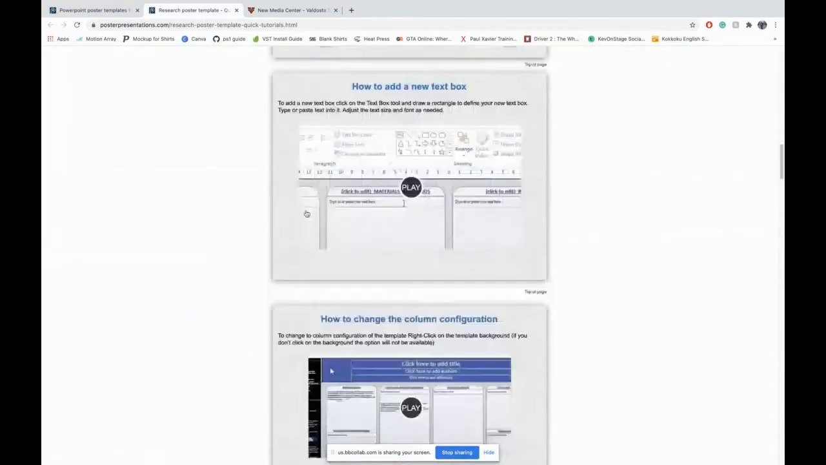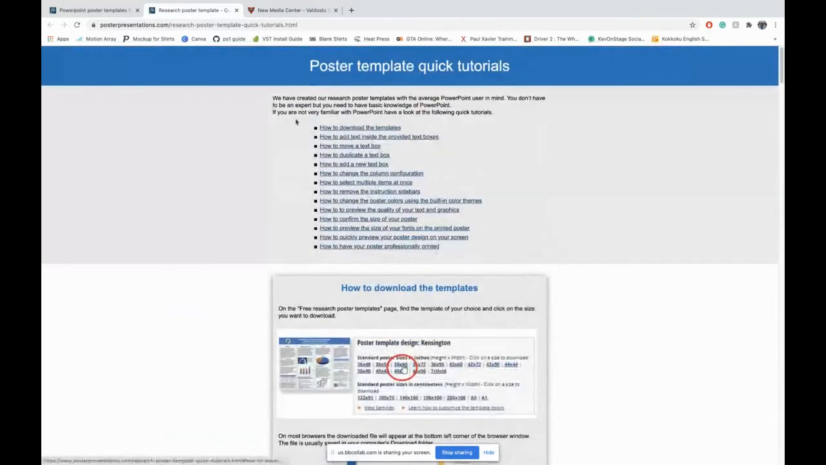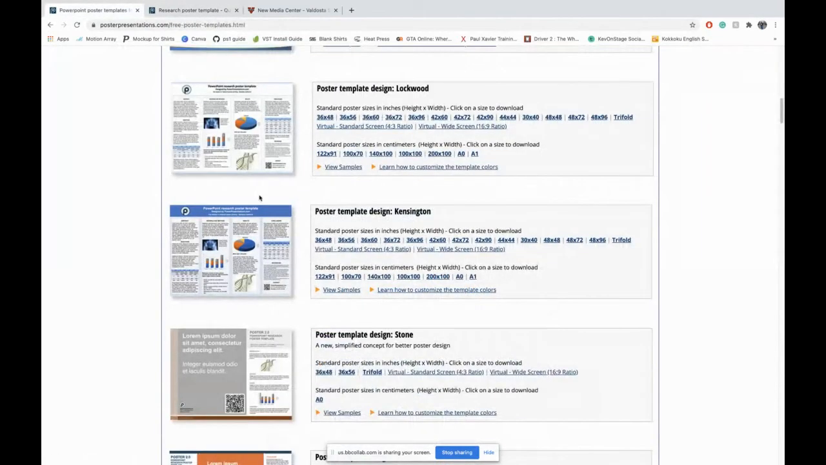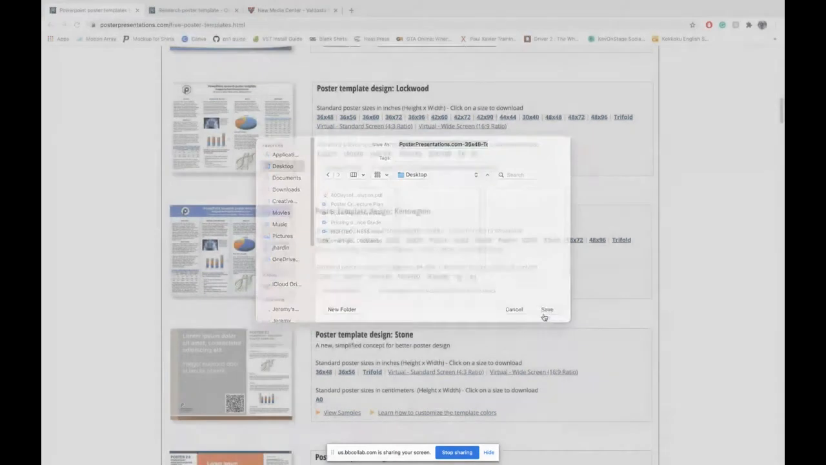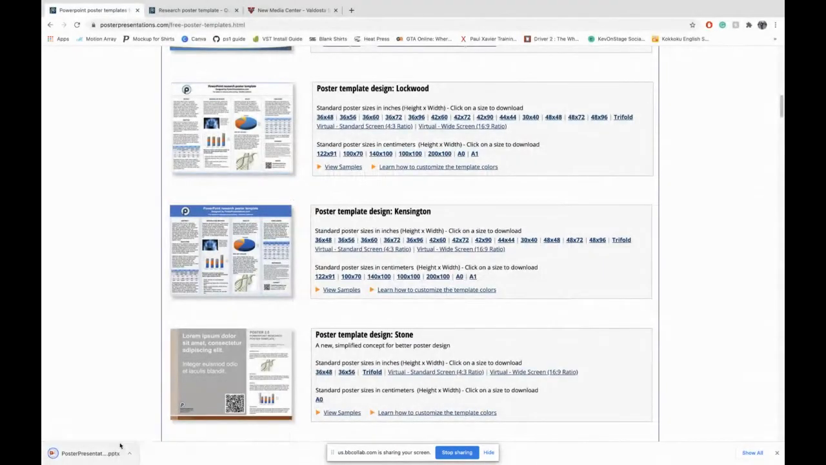Then it'll give you different instructions on how you can edit it. If you want to download it, you can click on the size you want. Now there are different sizes here. I will let you know that we can only go up to 44 inches width, and then however long you want if you're wanting to print it. So I recommend the 36 by 48, which is what most of the graduate symposium use. All you have to do is click on it, and then save it where you want. I'll just put mine on the desktop, and it downloads it for you.